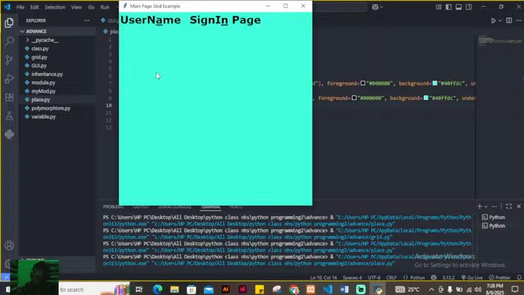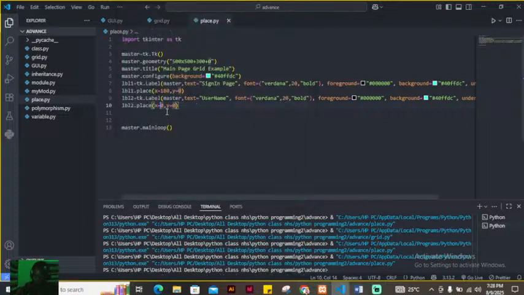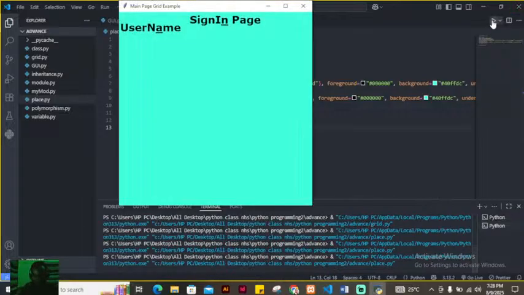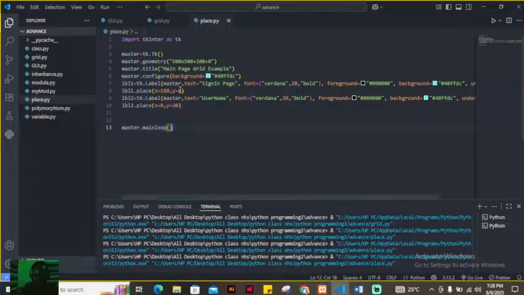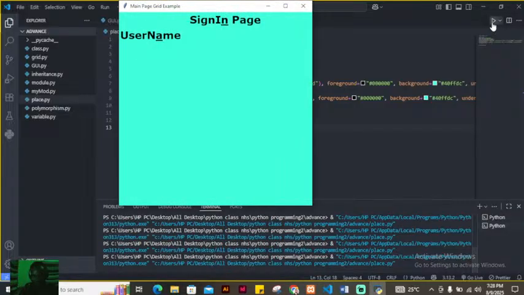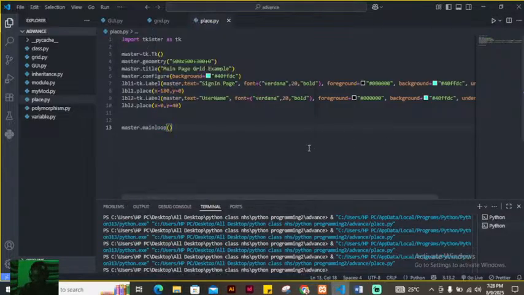Username is there. I want this one to come down. So what I will do in that case, I will turn my y to be something like, let's say 20. If I give it 20, I hope it's fine. It's not fine enough. Let's say I give it something like 40. Then I need to reduce the fonts. Let me turn it to something like 14.